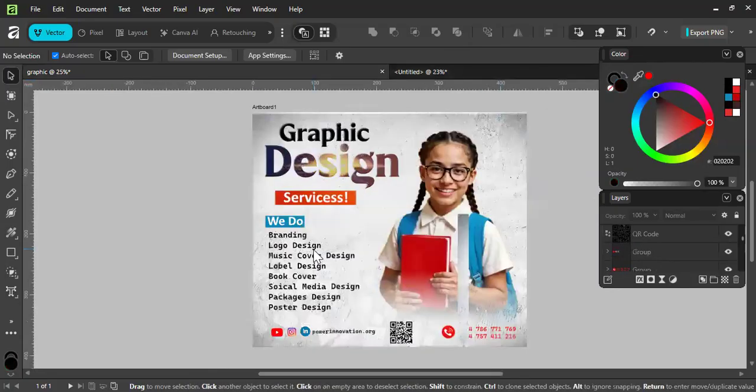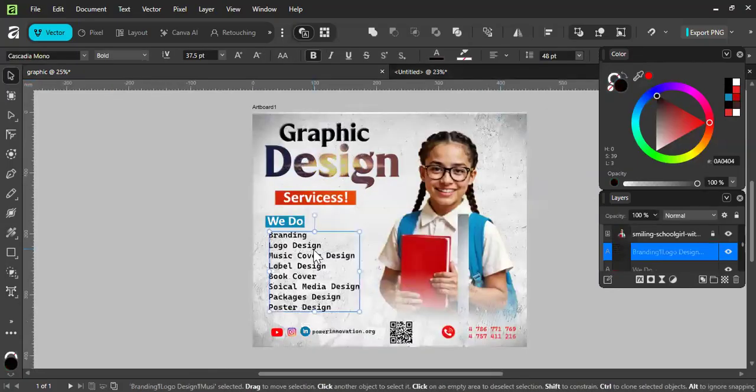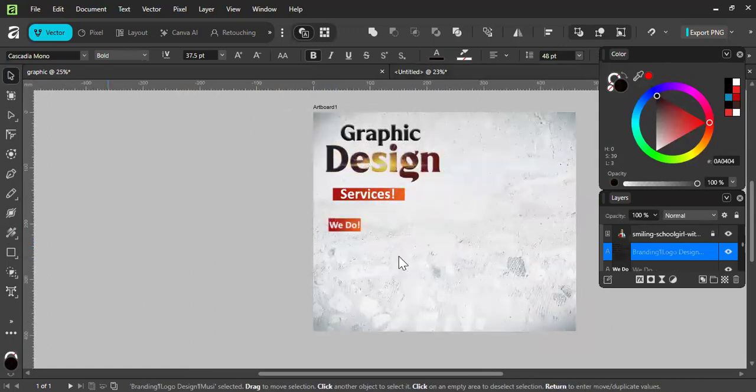I can use Control G, Control J on my keyboard to duplicate this one. Then I have to use Control C on my keyboard to copy it, and then I come and paste it here, Control V on my keyboard to put it there, okay? And then with that, we are done.